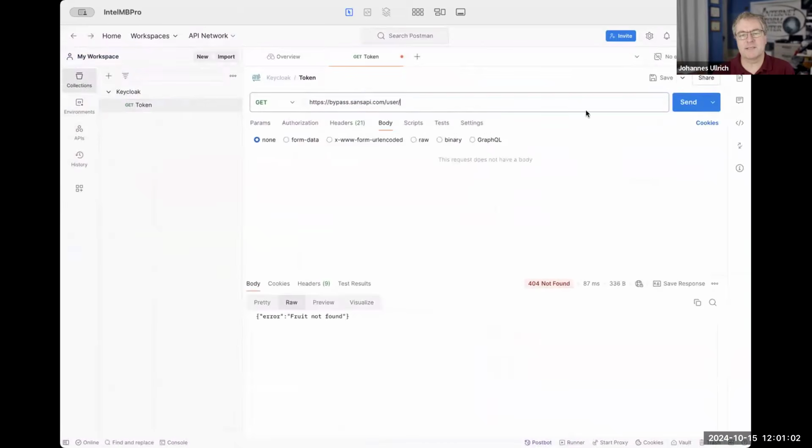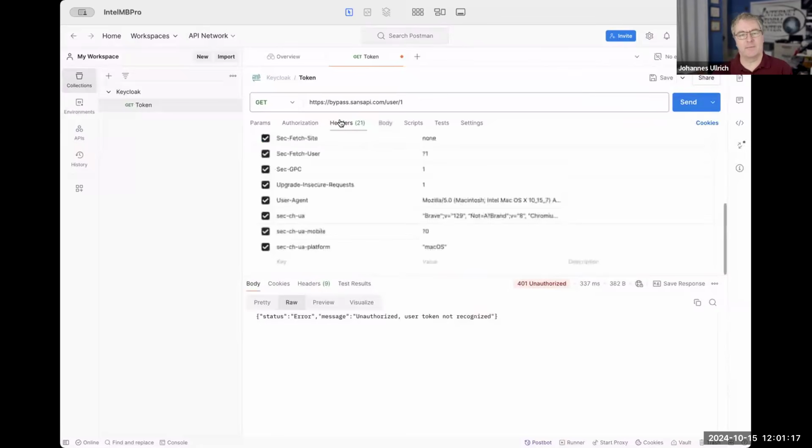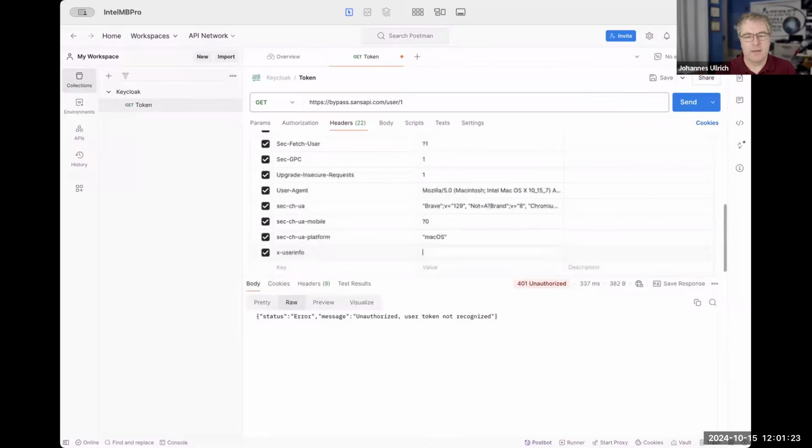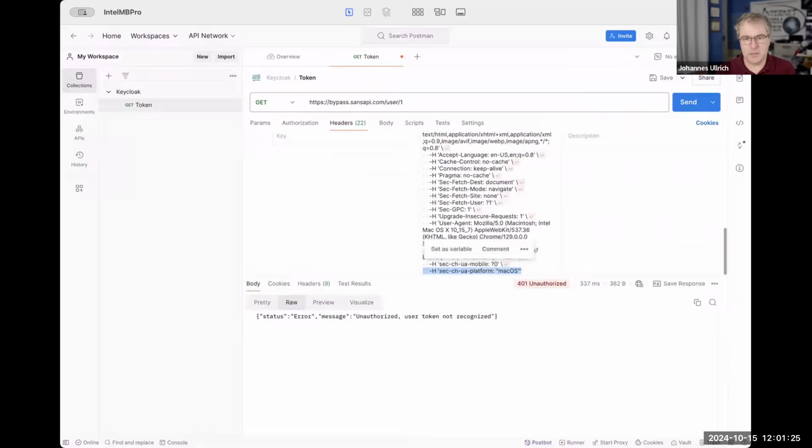Paste the request in here. We're again using the ability to automatically get the headers. Okay, let me just see that it doesn't work now. So yeah, that's what we expect. And now I can go in here and add the X user info header.